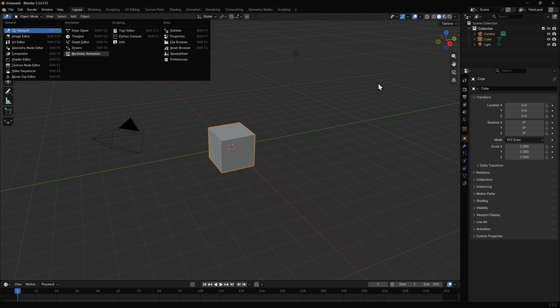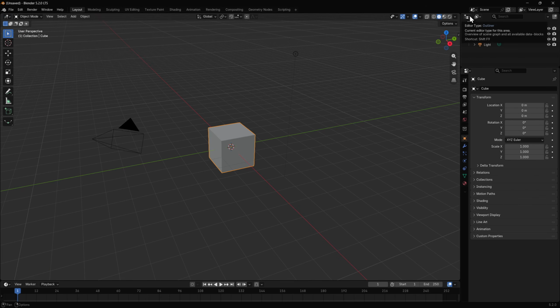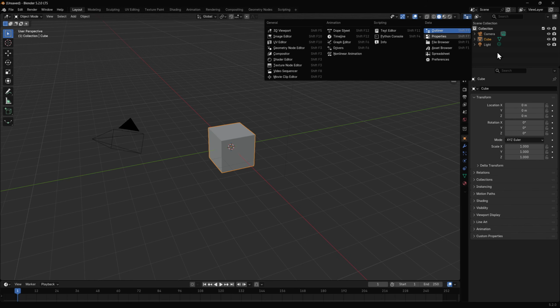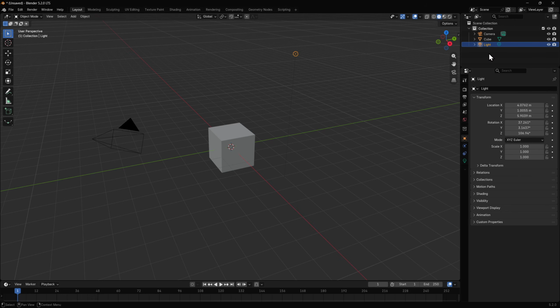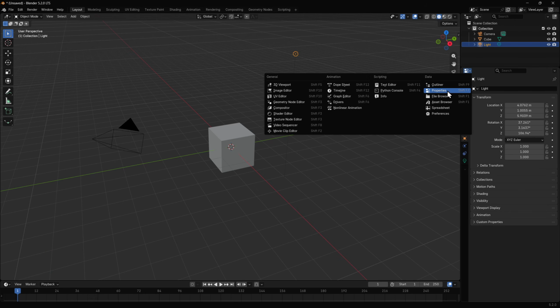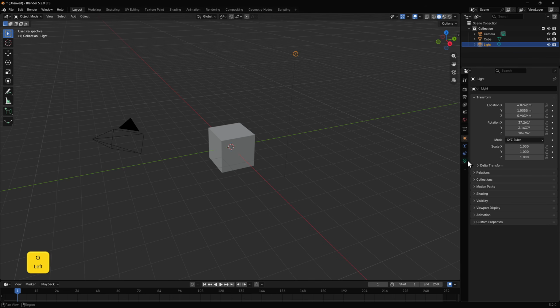And moving to the top right is the outliner view. You'll find a camera, a cube, and a light. Actually, they are the basic rendering elements. On the bottom right is the property view. You will find all the properties here. In Blender, the coordinate system: green is the y-axis, red is the x-axis, blue is the z-axis.